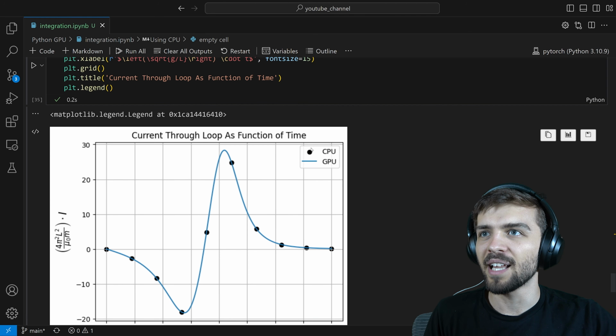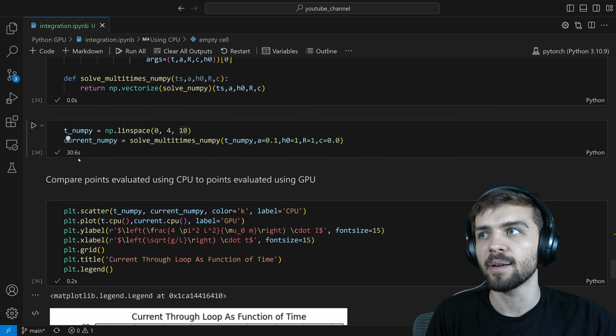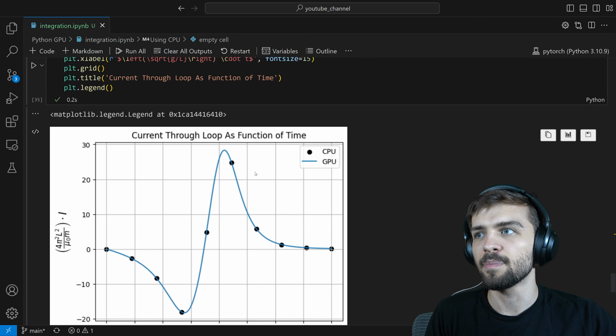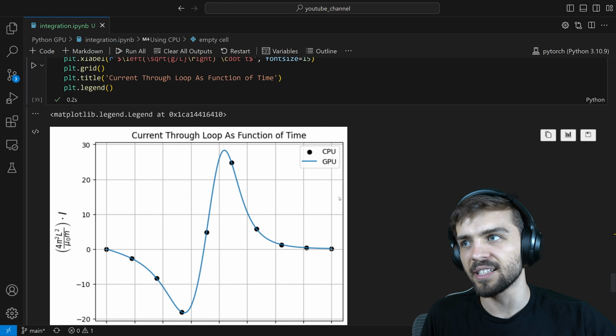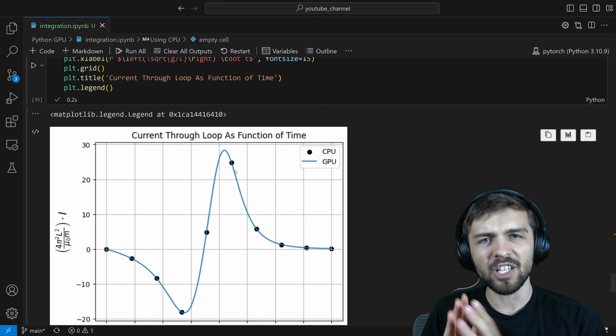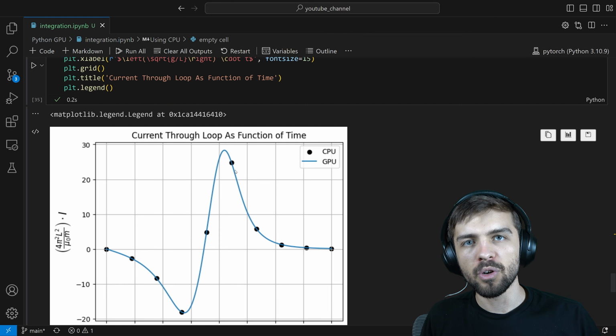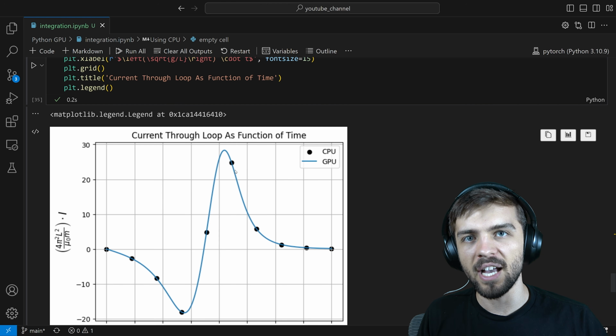And so here, these black points that took 30 seconds to run, by the way, are from the CPU. So this is sort of the amount of data you can get in 30 seconds from the CPU. Whereas using the GPU, it took only about 2.5 seconds to get this blue curve. So we get a smooth curve, much more data, many, many times faster.